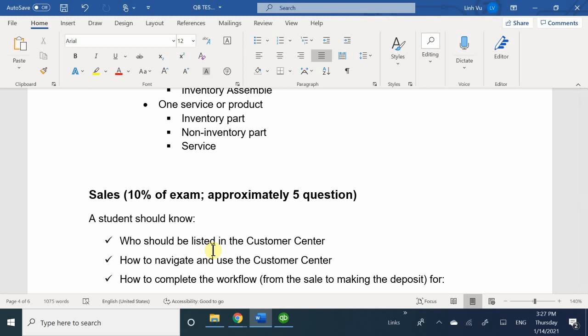All right. A student should know, who should be listed in the customer center? Straightforward. People you sell to. Exactly. That one's straightforward. Customer. Yes. Anybody that's a salesperson. And you can sell to your vendors as well. Okay. How to navigate and use this customer center.